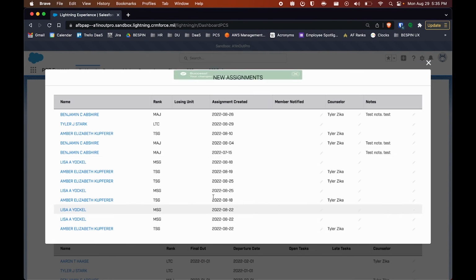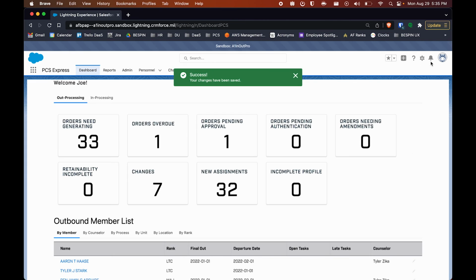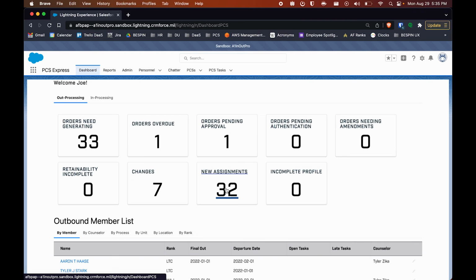So we'll go ahead and enter that Aaron has been contacted already. And now you can see this has gone down to 32. He would then move over to orders need generating, and orders pending approval, and orders pending authentication. So all of those are working as you would expect. You have to enter a date on each one of those in order to move them to the next phase.